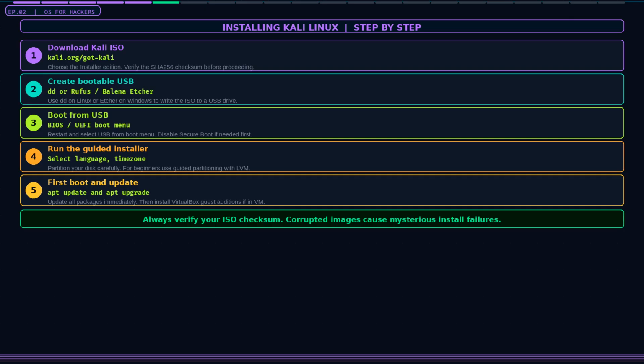Step 5. First boot setup. The moment Kali boots, open a terminal and run your updates. Your first update after a fresh install often involves hundreds of packages. Let it run completely before you start any tool configuration or testing work.